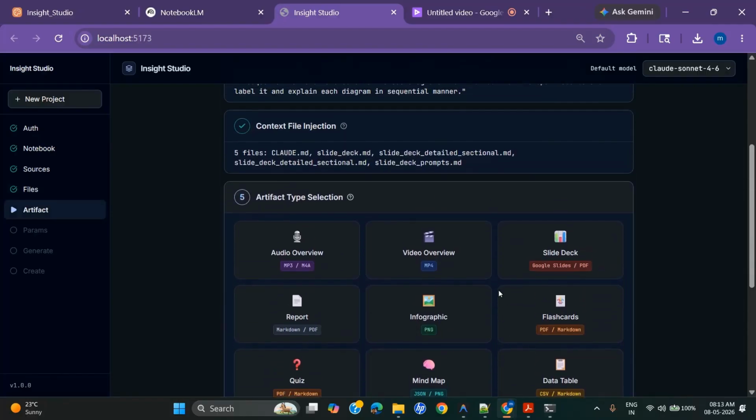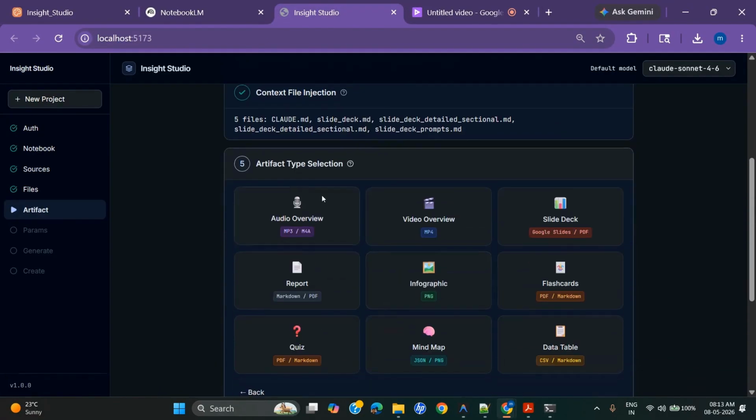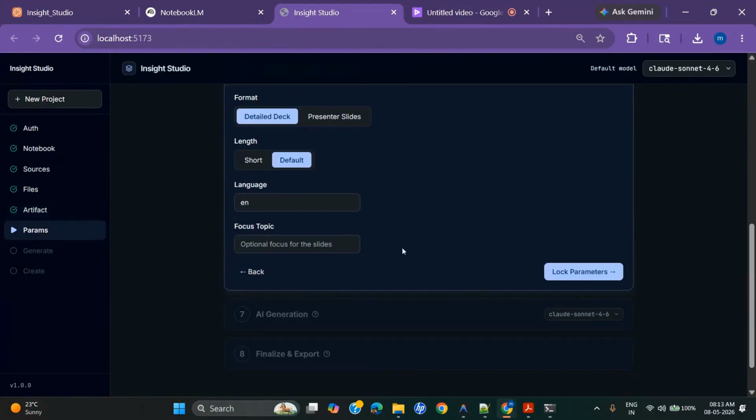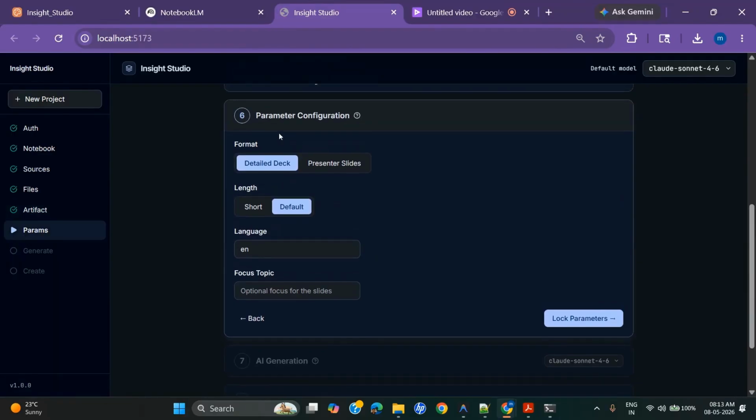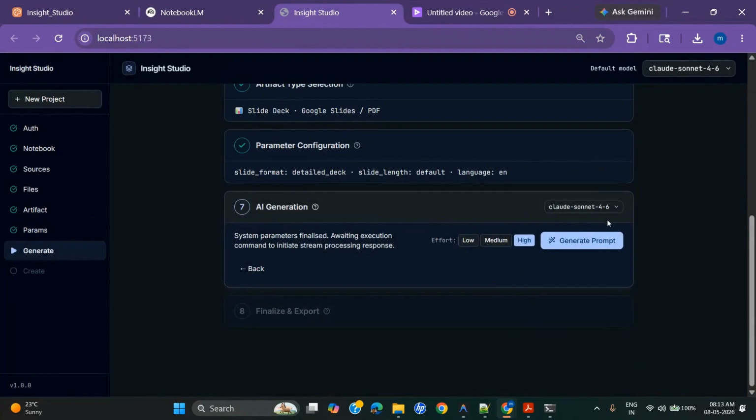After that, if you see, we have selected the two sources and these slide decks. Then in the artifact type selection I will select slide deck. Then it's asking me the format. In the parameter configuration, I will select detailed text, length I will select default, language I will select English. I will click lock parameters.